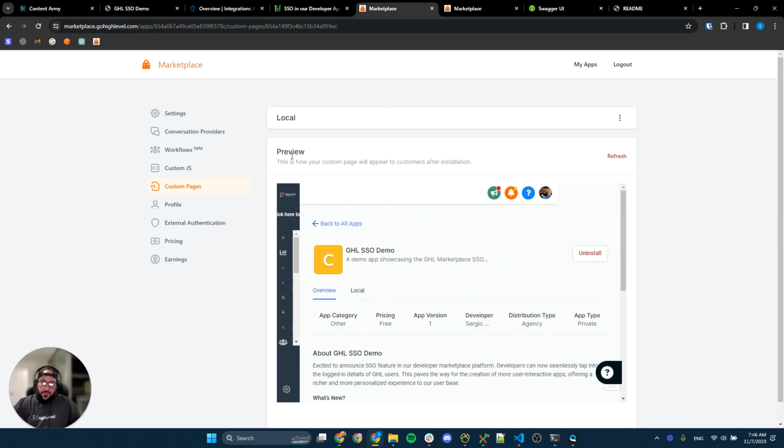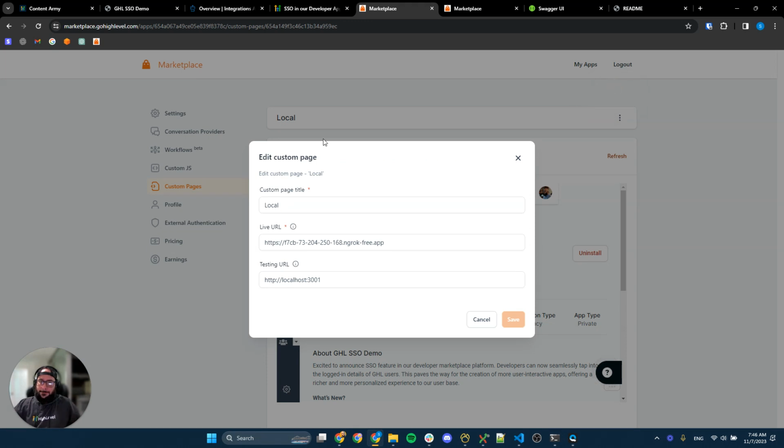With that, the first time you load this screen, you're gonna see an empty page, and you're gonna have the ability to add a custom page. So I'm not gonna add a new one because I've already added it, but once you click the button to add a custom page, you're gonna see this pop up. You can provide a name for the custom page. You can provide a live URL. This is the URL that gets shown to users when they go into your application's details page.